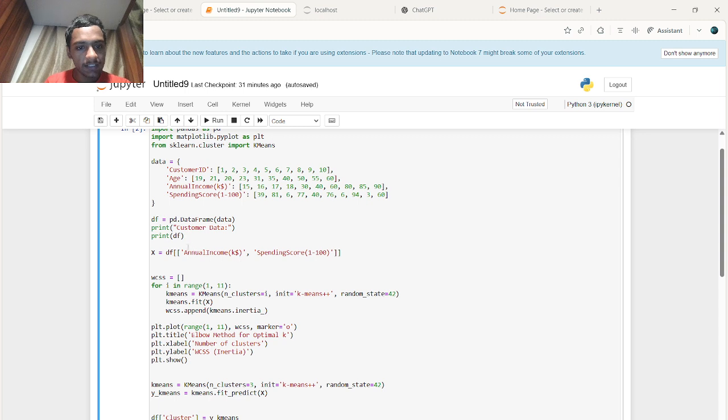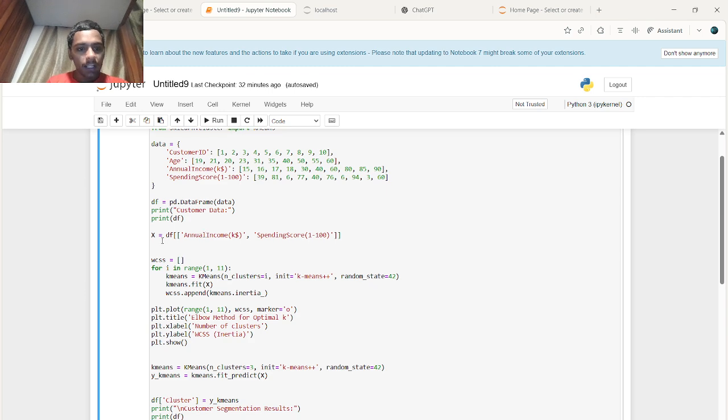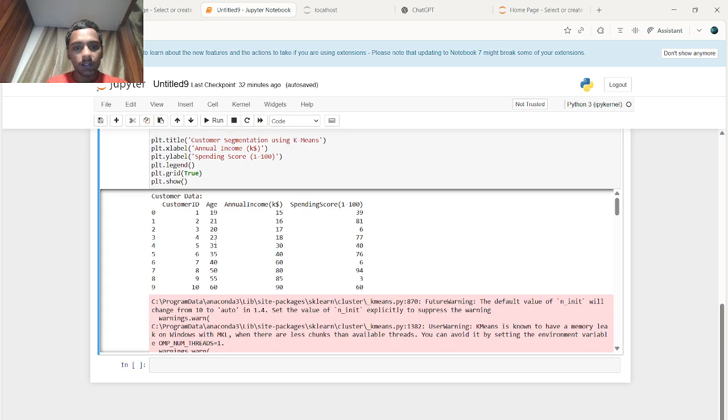First I created the data frame using the data. Then I need to print the customer data. Here I used feature selection. I created the features like this, between annual income and spending score. This creates a matrix with only the two important columns.